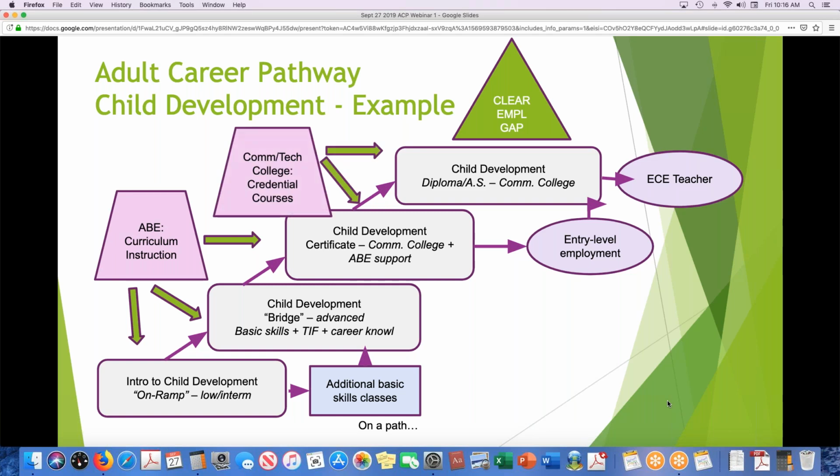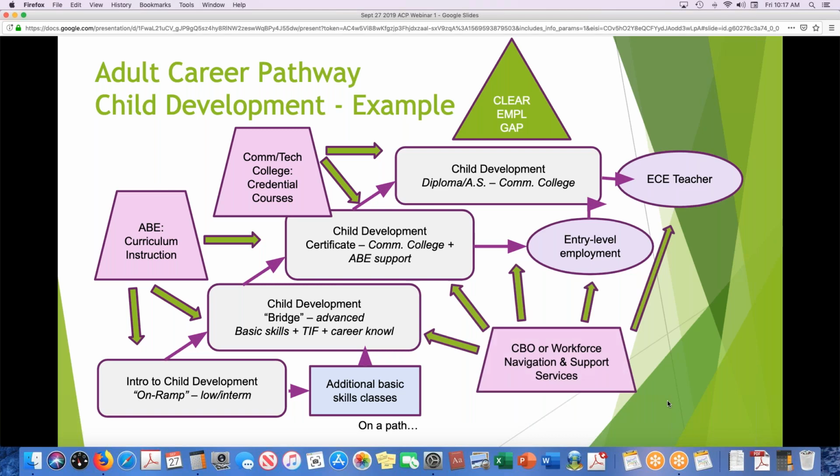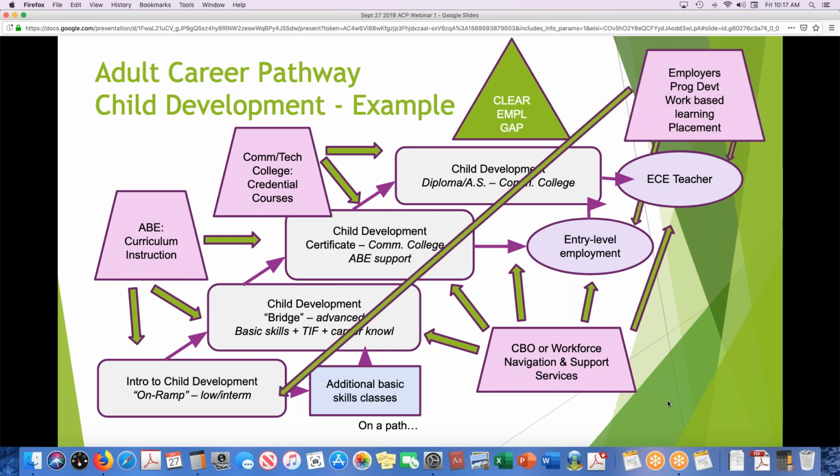At the community or technical college, that's when students are going to be getting their credentialed courses. They're earning credits in their field. Throughout all of this work, that is where that navigation and student support comes in. That is going to be helping students be successful as they move along the pathway to that entry-level employment or that credentialed course.